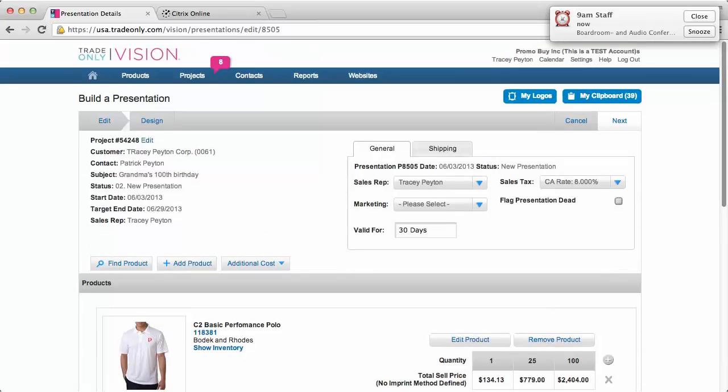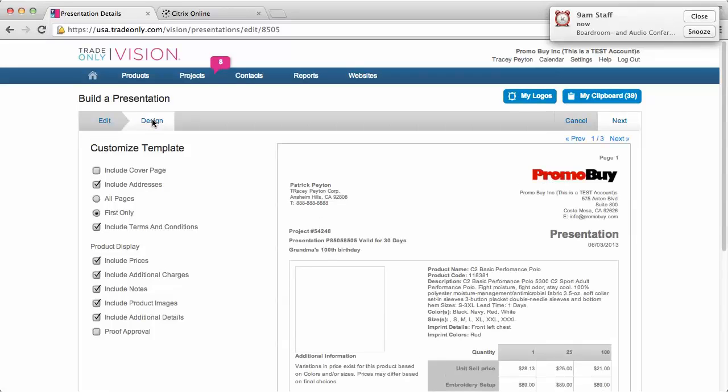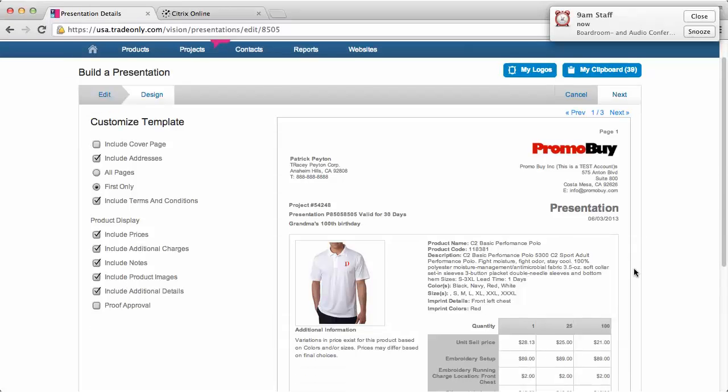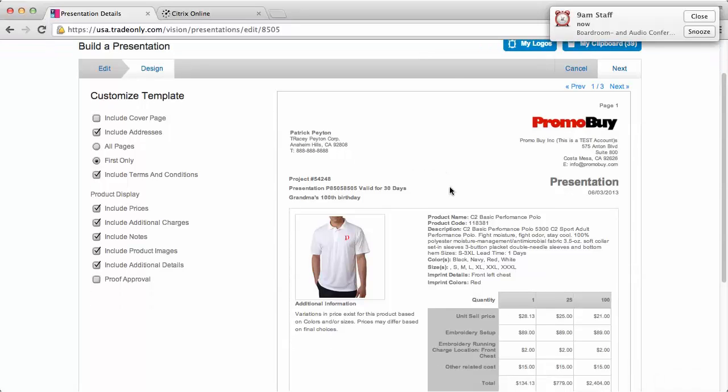So what I can do now is if I come over into design, this is kind of that print preview. We're going to look at the PDF that's being generated that we're going to send to the customer. So you can see a sample of what that presentation looks like. If I had my logo associated with my customer, it would show here. Unfortunately, I didn't put that in the customer record, but you can attach a logo to a customer, so that will show up on the documents.